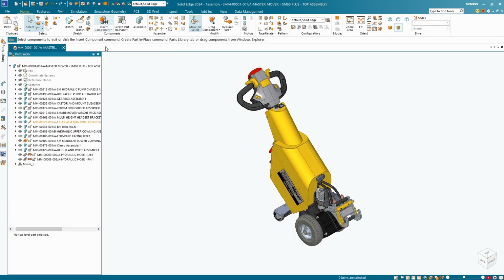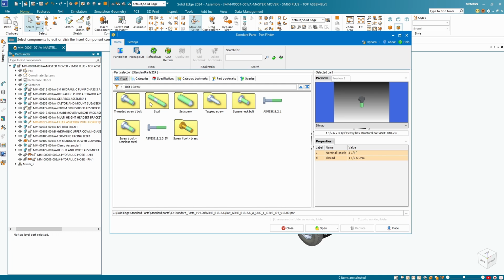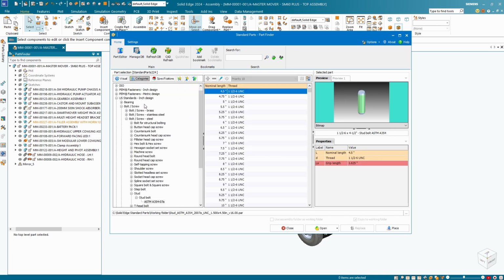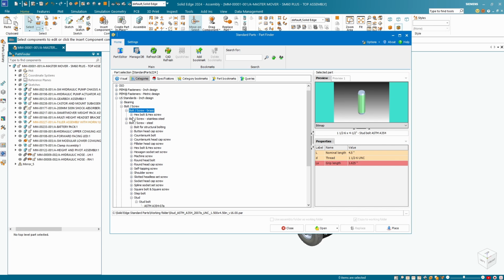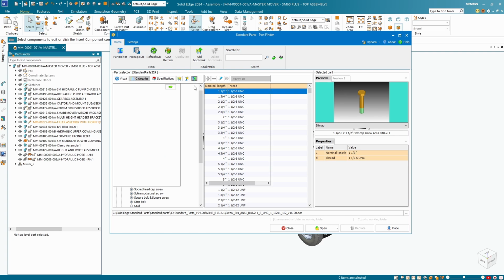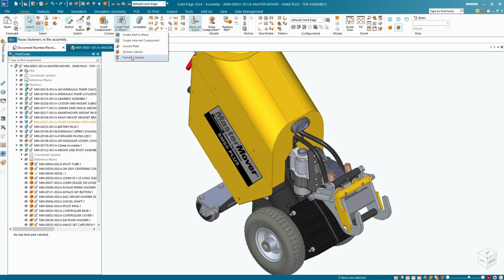This brings up the Part Finder window where you can search and select a standard part to place. In Part Finder, there are multiple ways to browse for and search for parts. The Visual tab allows you to look through the categories of parts visually with a representation of each category. The Categories tab has expanding trees to look through the categories of parts. There's also a search bar and a Queries tab for more complex searches.